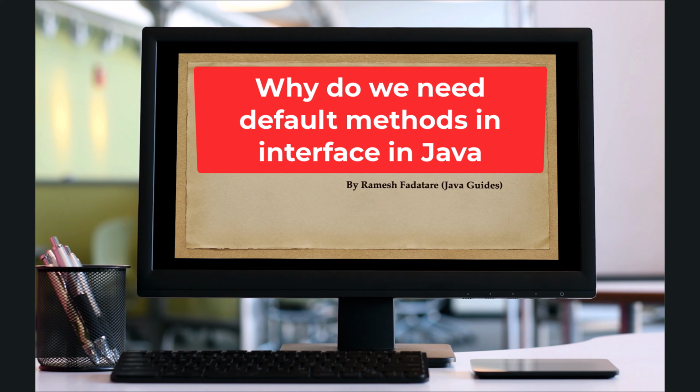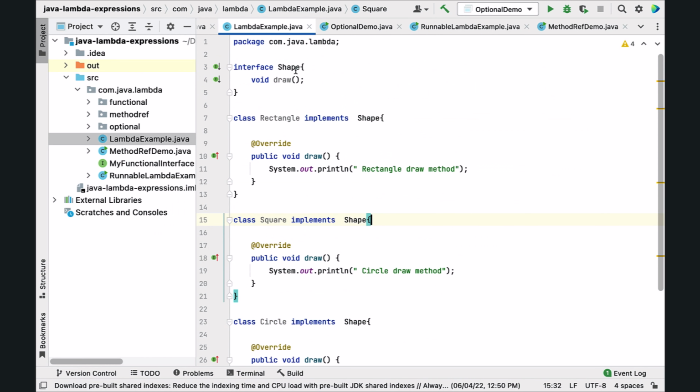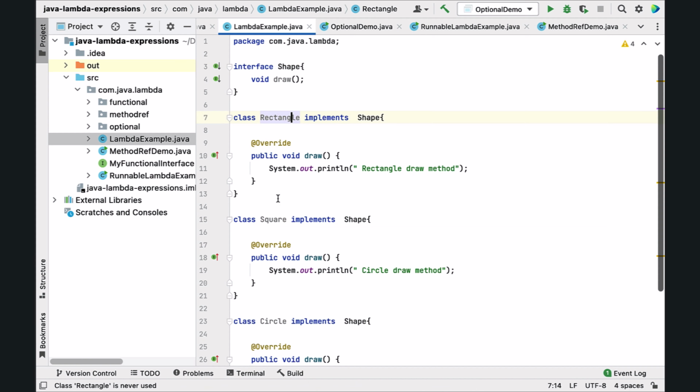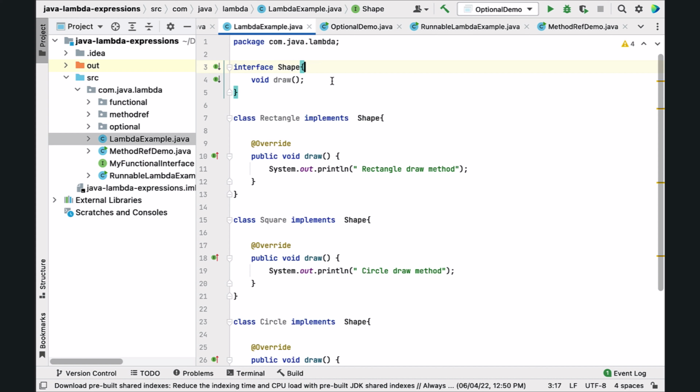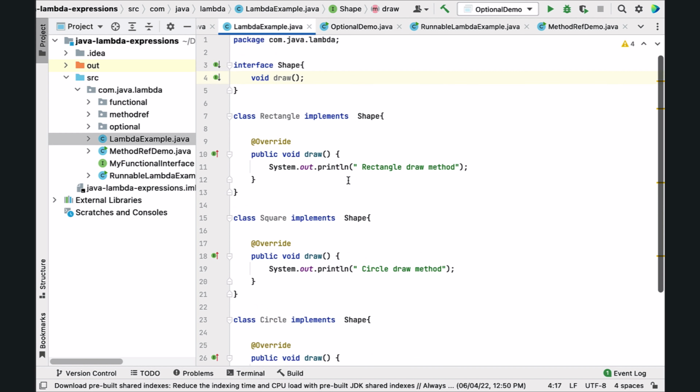Well, let me explain why we need default methods in interfaces with an example. Consider in your project you have this kind of hierarchy, where you have an interface and multiple implementation classes which implement the interface. Okay, so consider in our example we have a Shape interface. It has a draw method. So basically draw is an abstract method, and here we have Rectangle, Square and Circle. So these are the three implementation classes of the Shape interface.